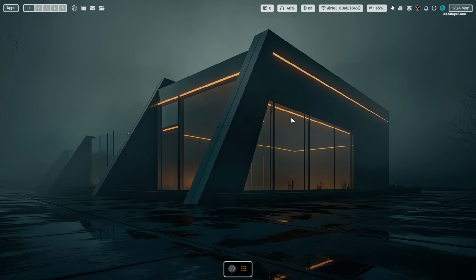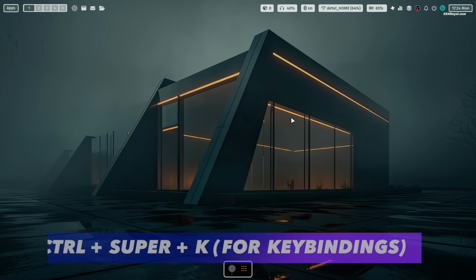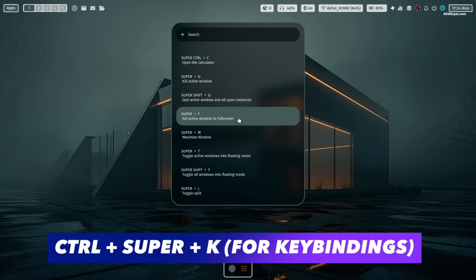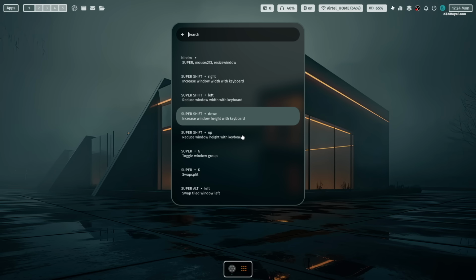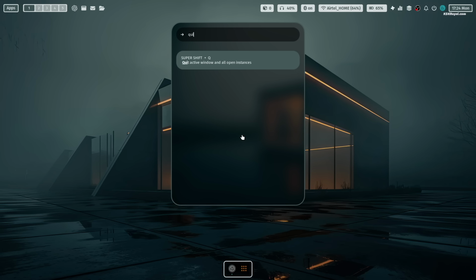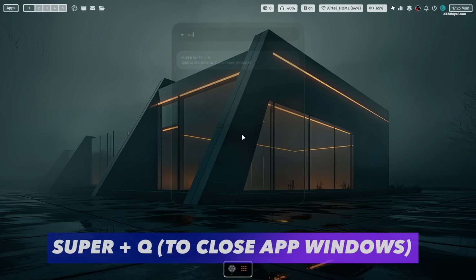The first step after setting up Hyprland is to press Ctrl plus Super plus K. The Super key is the Windows key on your keyboard. Now, this action brings up a list of key bindings related to specific applications or shortcuts to open wallpapers, configure the Waybar style, and much more. I recommend reading this list and memorizing some shortcuts. For example, to close any app window, press Super plus Q.